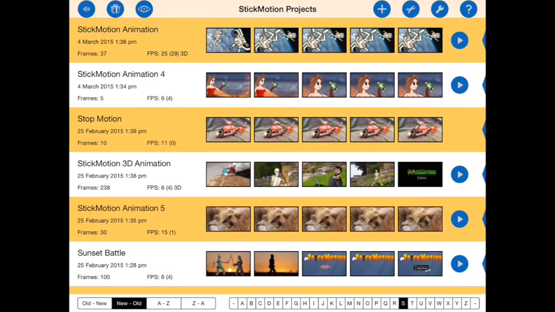And if you really don't like the brand new colour scheme, you can change the accent colour from the project screen.